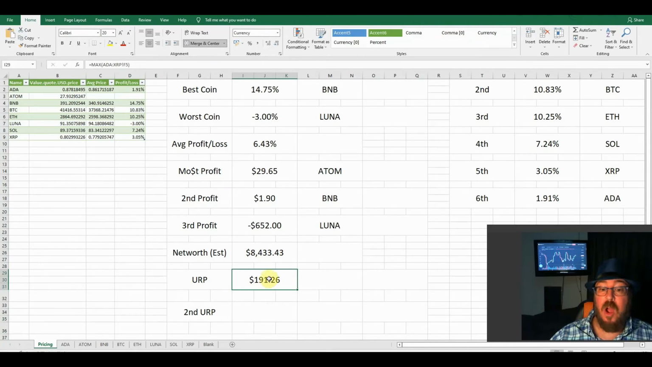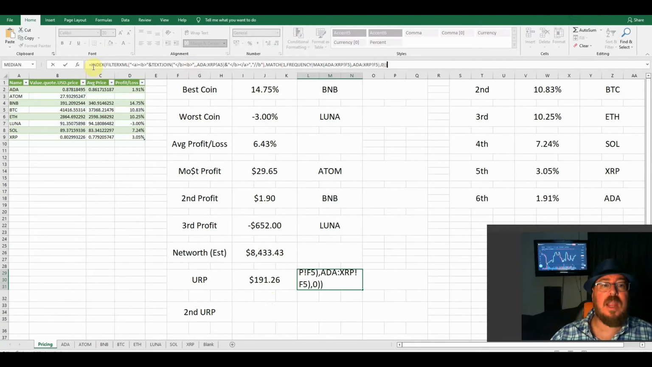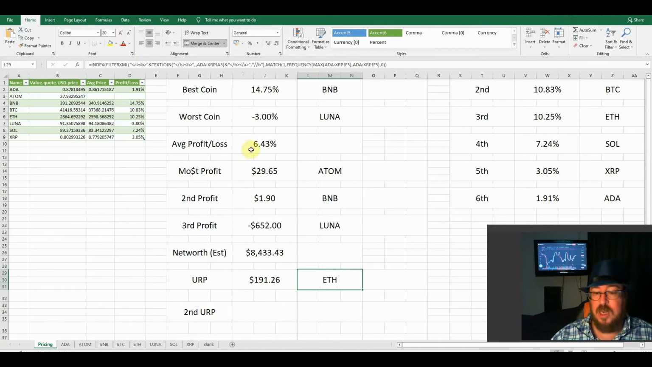In order to find the coin that's attached to this $191.26 of unrealized profit, we have a pretty lengthy formula. There it is. We're indexing again ADA to XRP, we're going to try and find the A5 of the particular match with a maximum in F5. Yeah, it's there. And there it is, it's ETH, and I have centered it and I've made it 20, and this is fine.